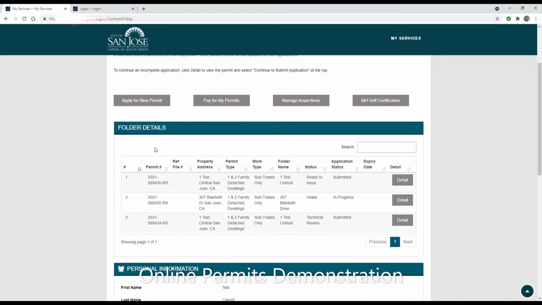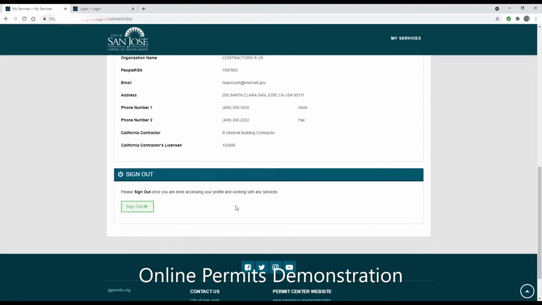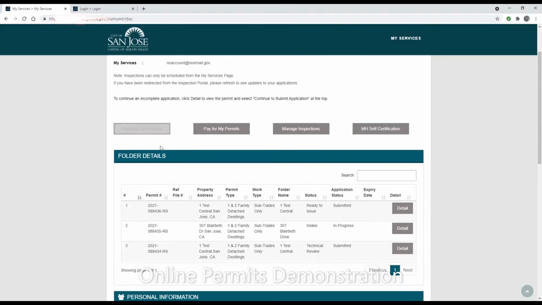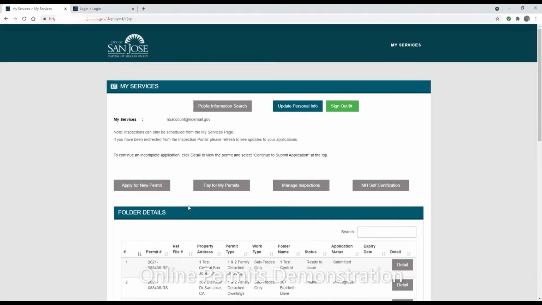Below that section are folder details, personal information, and the ability to sign out here. Property owners will have slightly different options. This particular demonstration is for a Class B contractor. I'll click Apply for New Permit.